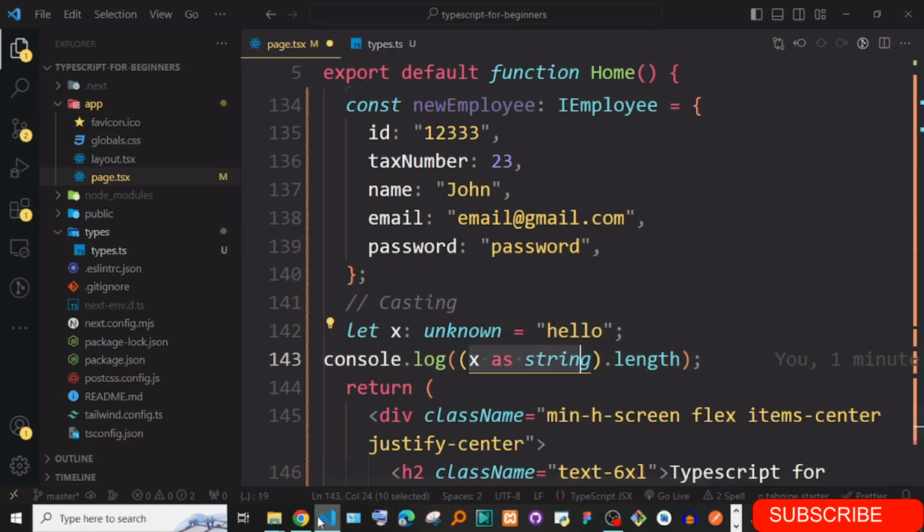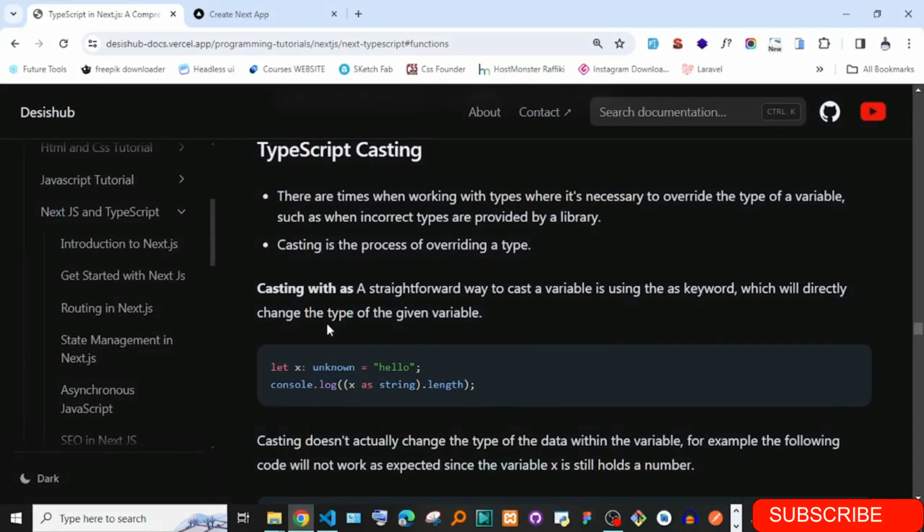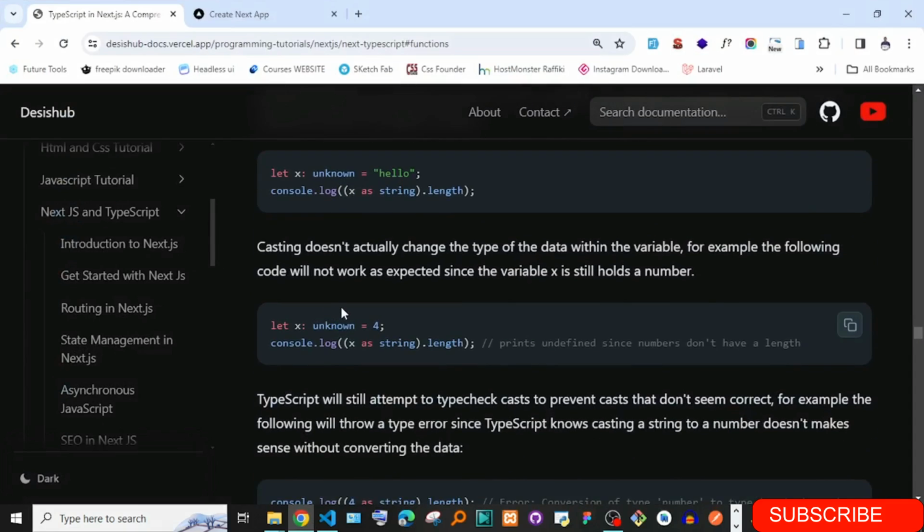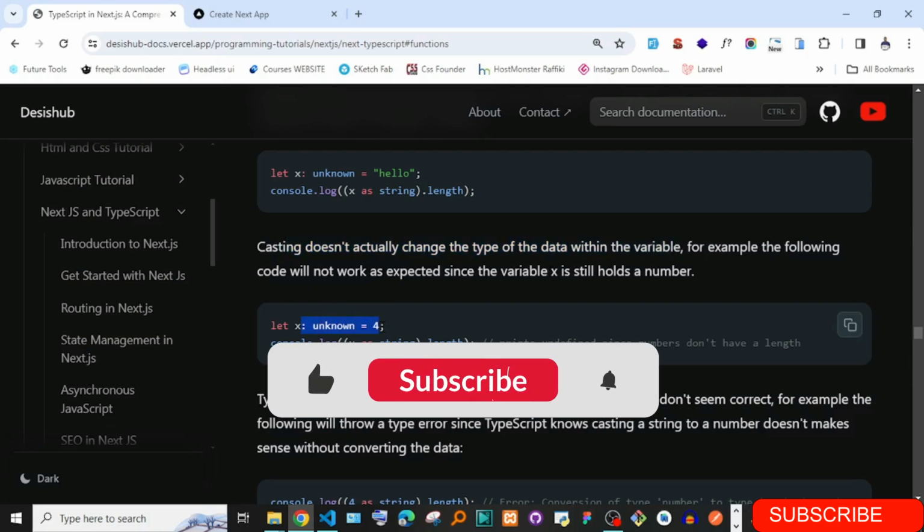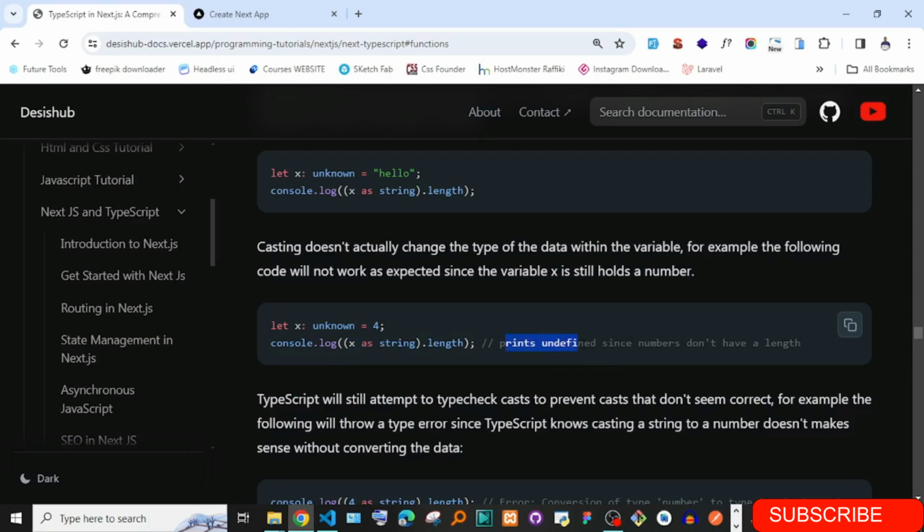You can also read more about casting. I gave more examples about it. Casting does not actually change the type of the data within the variable. For example, if you have x equal to 4 and you cast it as a string, and then you ask for length, it will print undefined since numbers don't have length. It only treats it as a string, but that doesn't mean it has been converted into a string. That's why if you say dot length, it doesn't work, but if this was a string, it would work.